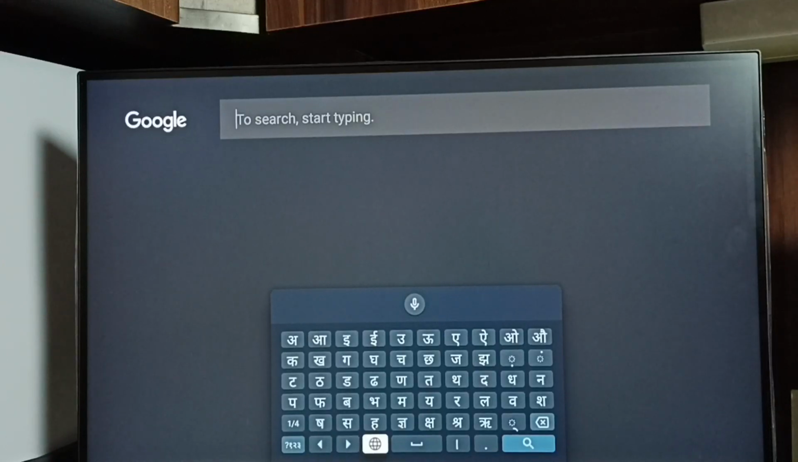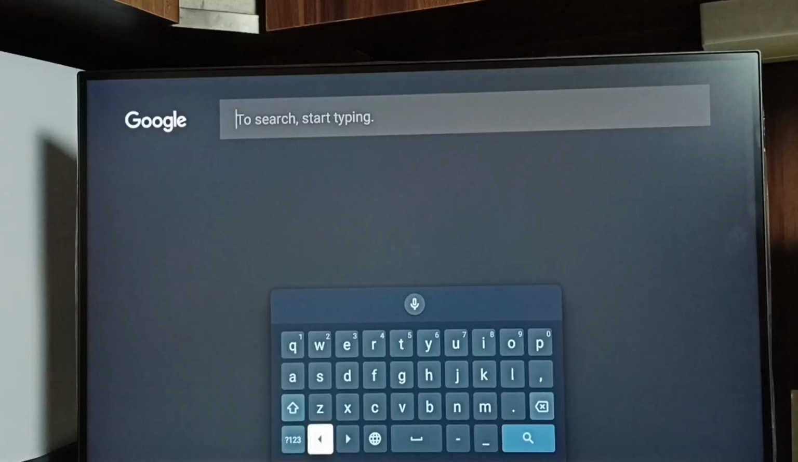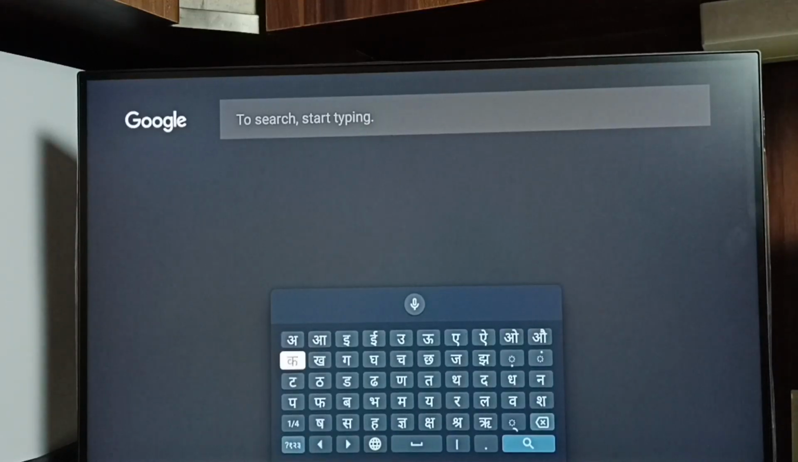Okay, so this way we can add multiple languages to keyboard and we can switch that language using this keyboard language button.